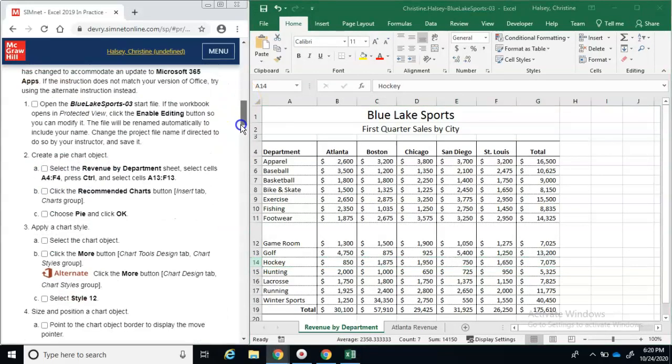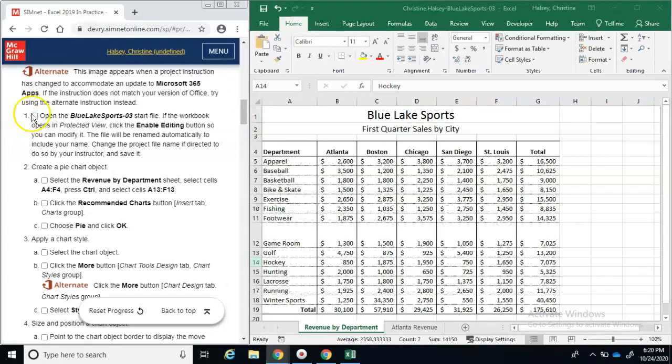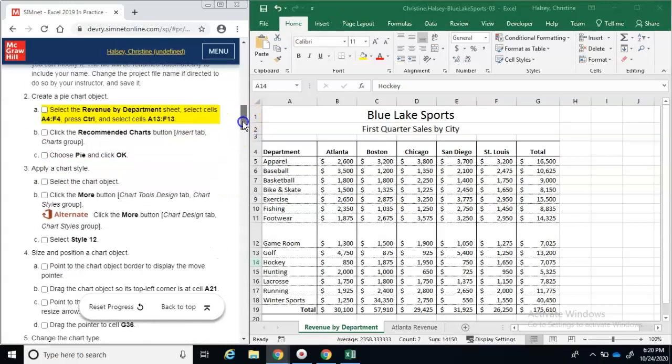Okay. So that was actually number 1. We've opened and enable editing. We're not going to change it and we're not going to save it because we want to leave it right there in our downloads folder.